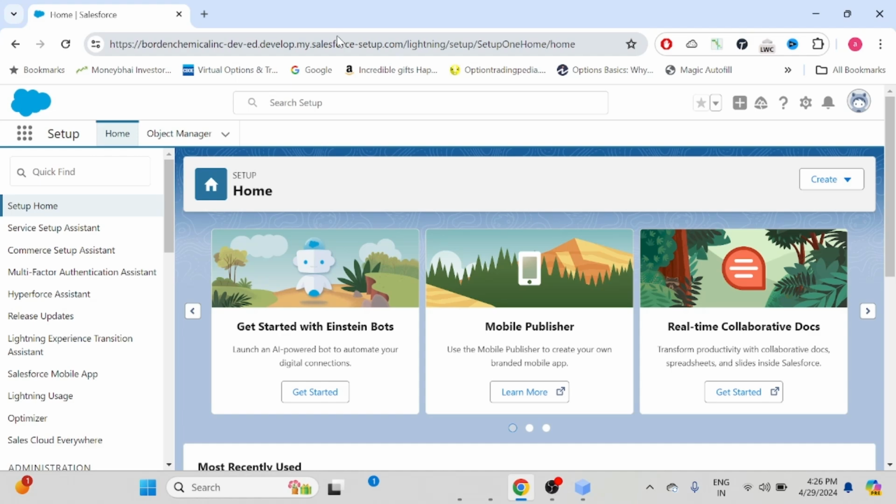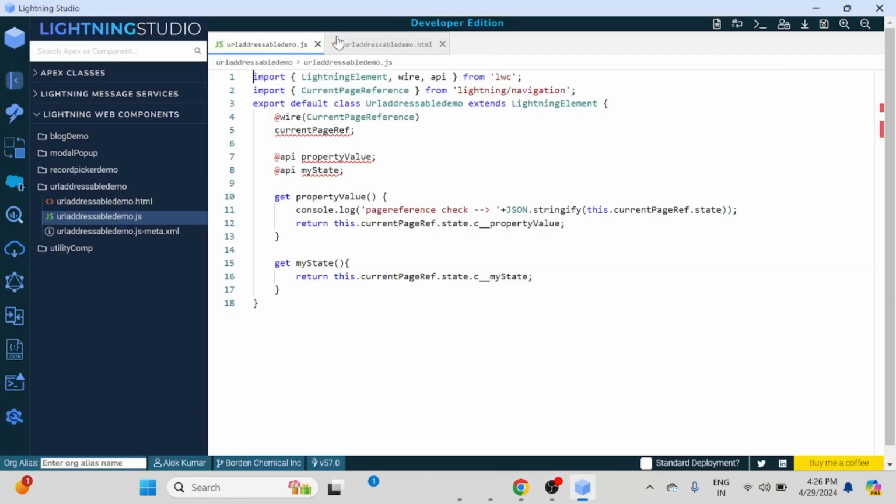So first of all, let's say this is one of my Lightning Web Components, a small component which I have just created, in which you can see that I have imported the CurrentPageReference module of lightning/navigation. CurrentPageReference will store the current page and current URL details. Whatever URL we have, the page reference details, this particular module will store.